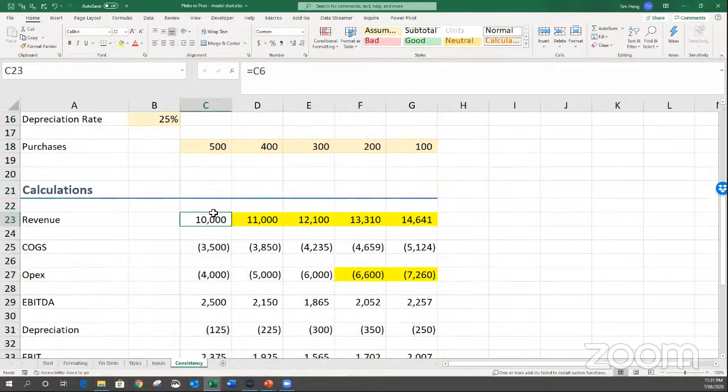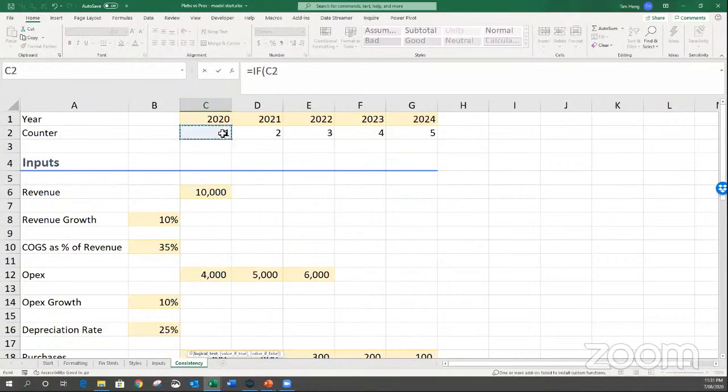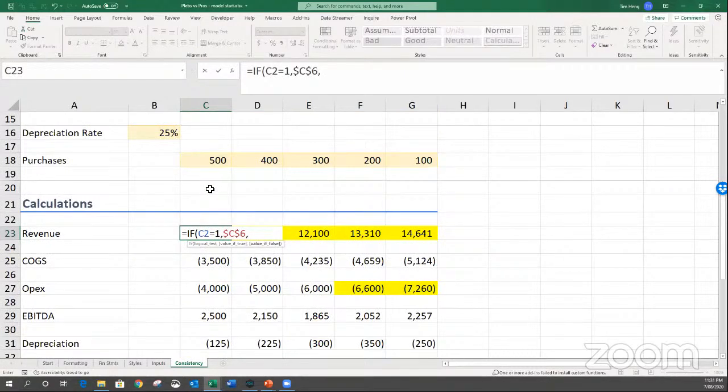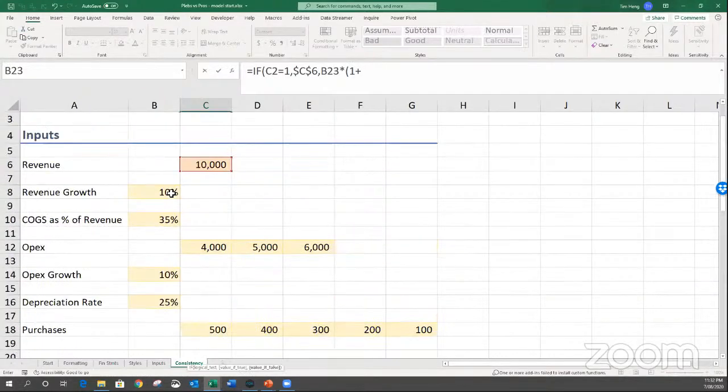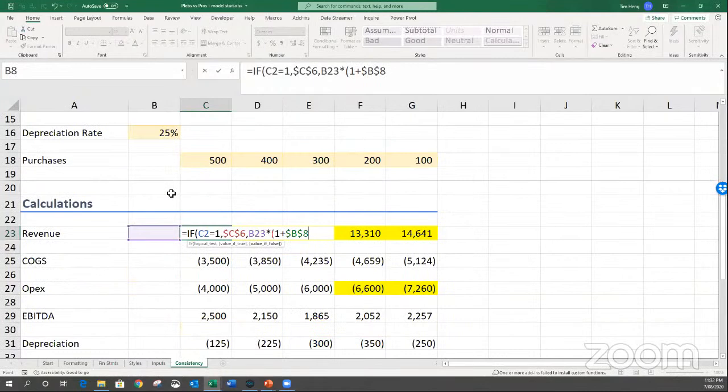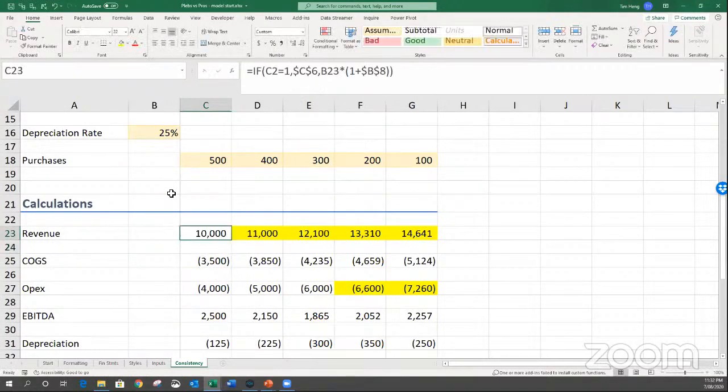So instead of having a formula that just takes the 10,000, let's say if that counter equals 1, then we'll have $10,000. Otherwise, we want to take last year's figure and escalate it by the 10% input instead. So we'll take last year's figure times 1 plus 10%. And in doing this, again, I'm going to select the cells to the right-hand side and hit Control R. You can see the number is exactly the same, but we now have one formula that goes across the entire range, consistency.